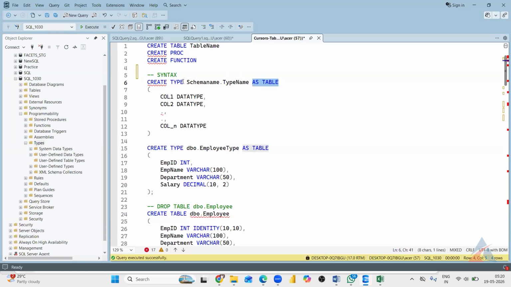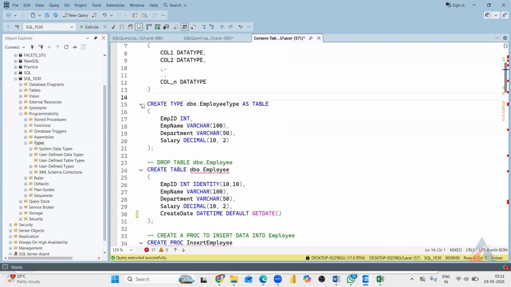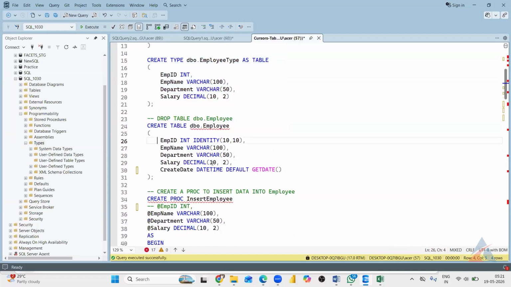So create type schema name dot type name as table, open bracket, column 1 data type, comma, column 2 data type, comma, column 3, and so on. Whatever number of columns you need, you can add here. In the same way, I have created the type for our example.